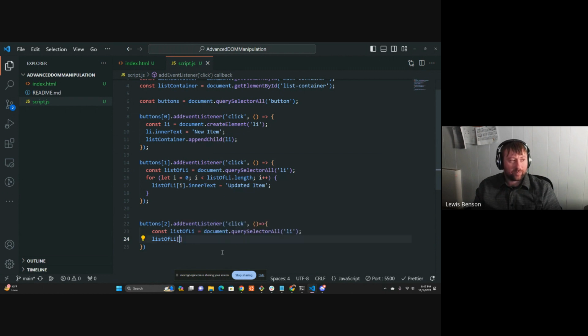So what I like to do is actually put this into a variable, and we'll say const lastItem equals list of li length minus 1. And then I can place that in there just to make this a little bit more readable. And then we're just going to use the remove method. I'll show you that real quick in MDN.